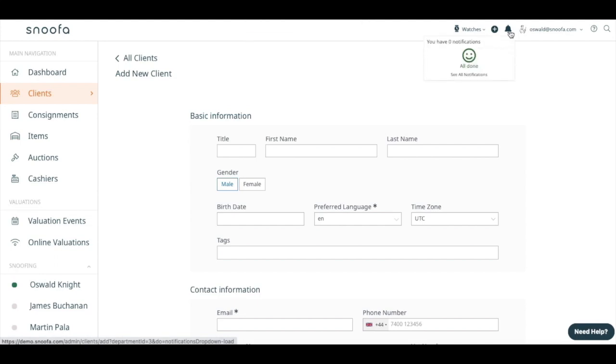Next up we have the little bell symbol, which shows us our notifications. So at the moment I have no notifications, but when you come in the morning you might have a list of notifications that need to be dealt with.